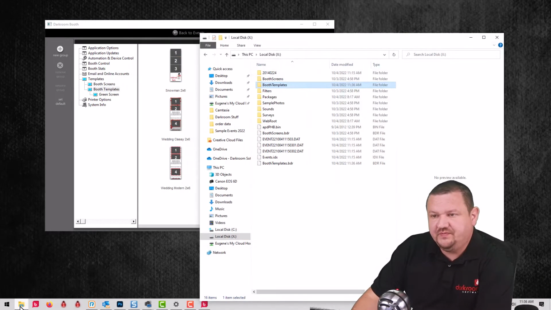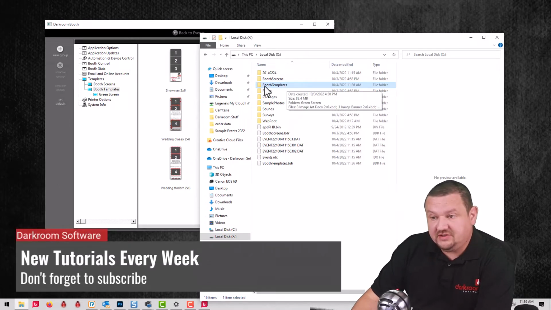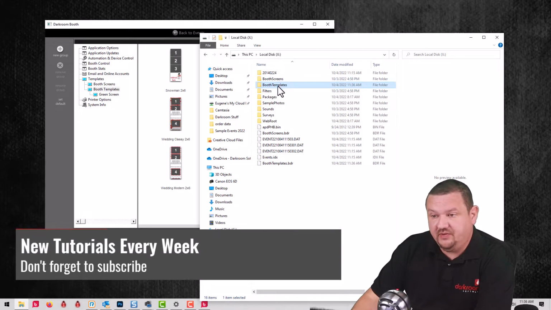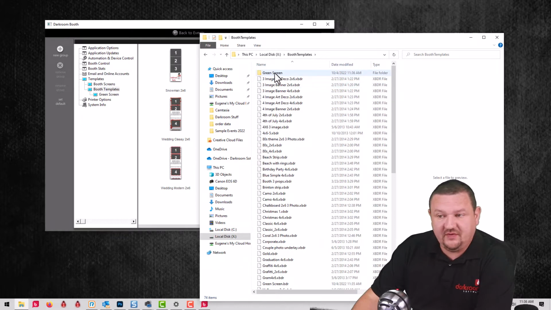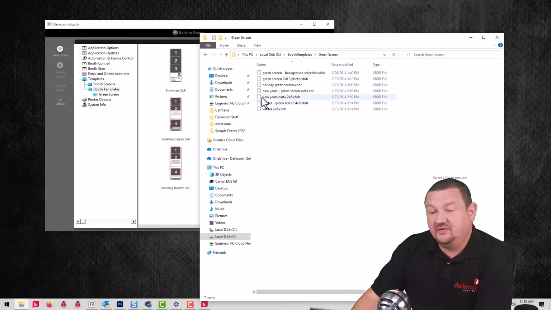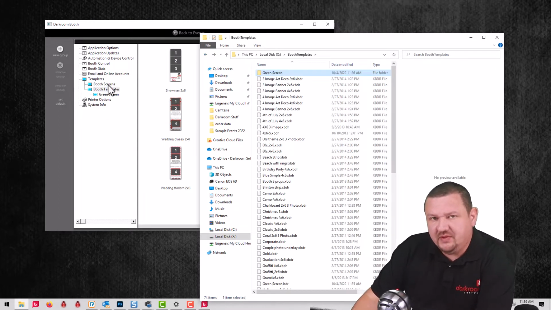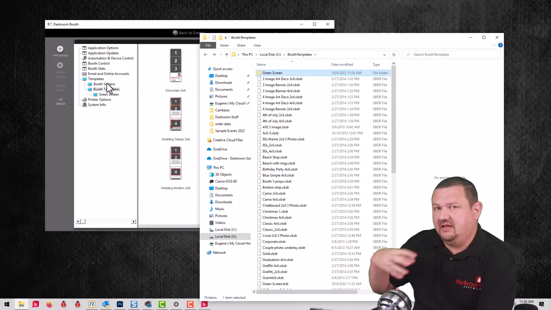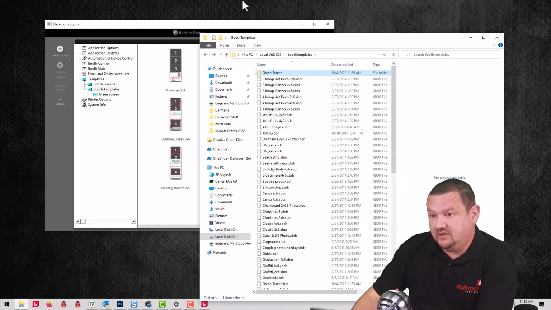And if we go into Windows and look at the X drive under Booth Templates, you should now see a green screen folder and those templates that we just copied in there. So what you see here in Booth will mimic, and vice versa, what you see in Windows.